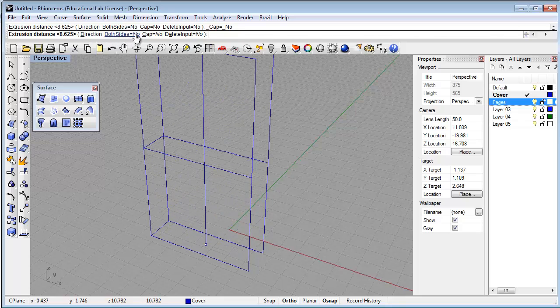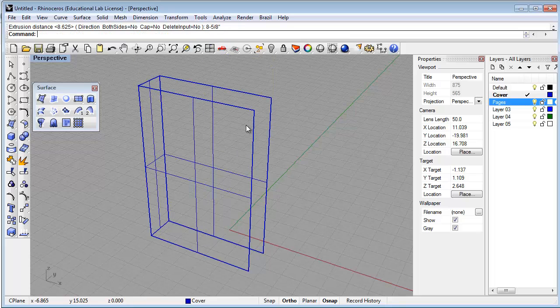For both sides, I'm saying no. I only want to extrude it up. For cap, right now I don't need cap. For delete input, you can say yes. That would delete the original generating curve. If you have it set to no, that curve will remain in place. Okay, so let's go ahead and type our dimension. My book happens to be 8 5/8 inches tall, so I'm going to type in 8 5/8, hit enter, and the extrusion has been created.